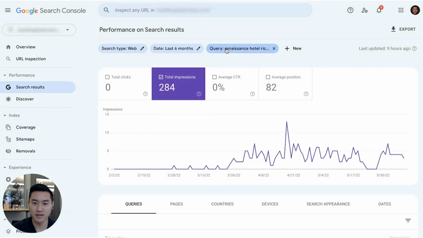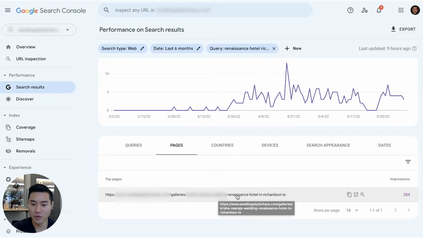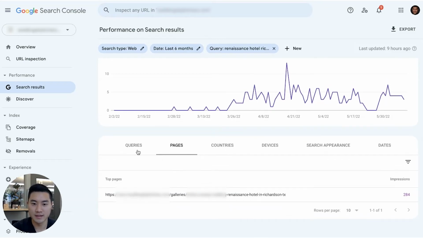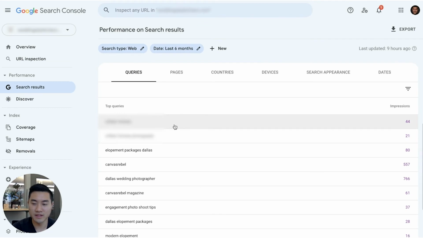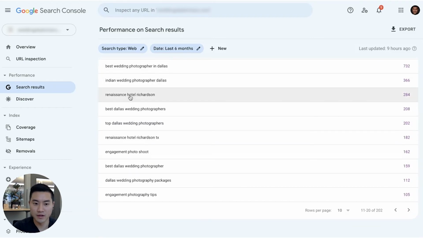If I click on this one, it's going to actually show me all the impressions that this one search term is getting. And then I can actually look at the pages as well to see which page is actually ranking and showing up. And so one recommendation here is, if you go into your queries like I have, you're going to find queries that are already getting impressions. And I recommend you go in and actually just improve that blog post. So if it's that Richardson Renaissance Hotel, maybe it's going back into that blog post and adding a couple paragraphs to talk about the pros and cons of that wedding venue.